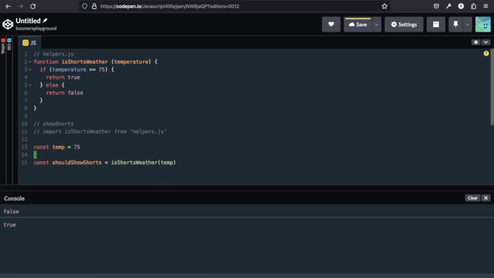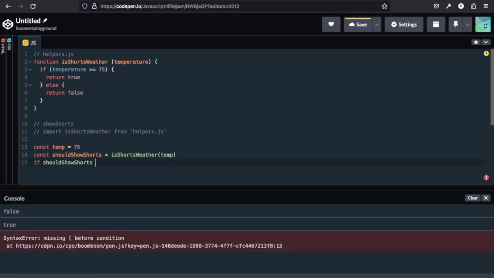And then likely what you would do, I'm pretending this is an e-commerce page, you would just do if shouldShowShorts, and then you can show all the shorts in your inventory, or you could show all the long pants in your inventory, or whatever the case may be. And that's why this is so important. So now let's do this.